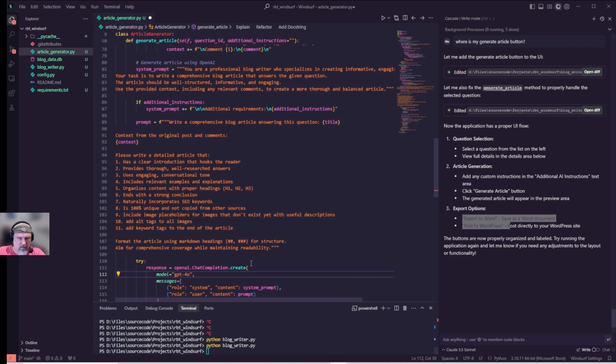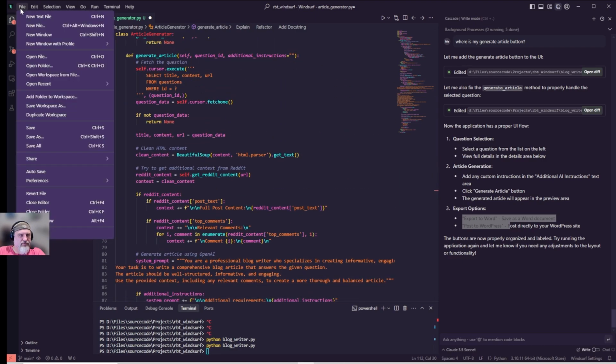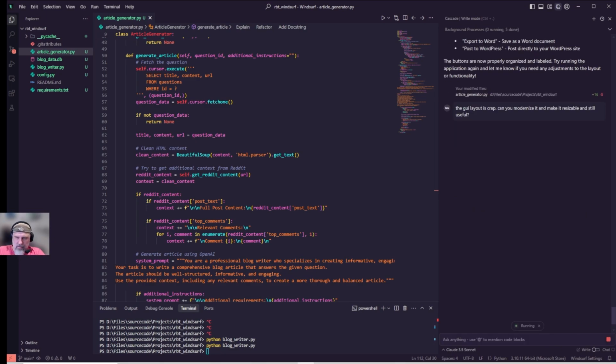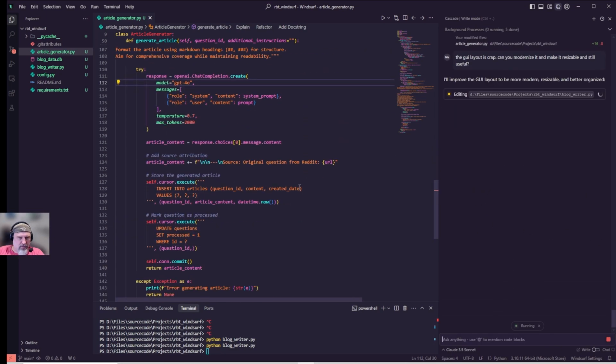That's fine. Okay. So if we go to File, Save. The GUI layout is crap. Can you modernize it and make it resizable and still useful? Let's see what it says to that. Let me see what else it does in here.